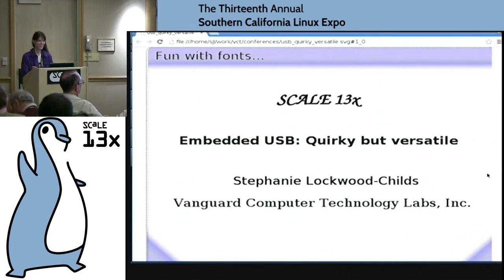This is a continuation of our embedded track. It's the first time we've had an embedded track here at SCaLE. And Stephanie is going to do a presentation here. She's a consultant with the VCT group, and she's been here trolling the rest of the presentations all day. So save your trolling to the end here. You don't have to save it to the end. It's okay. I'm used to it.